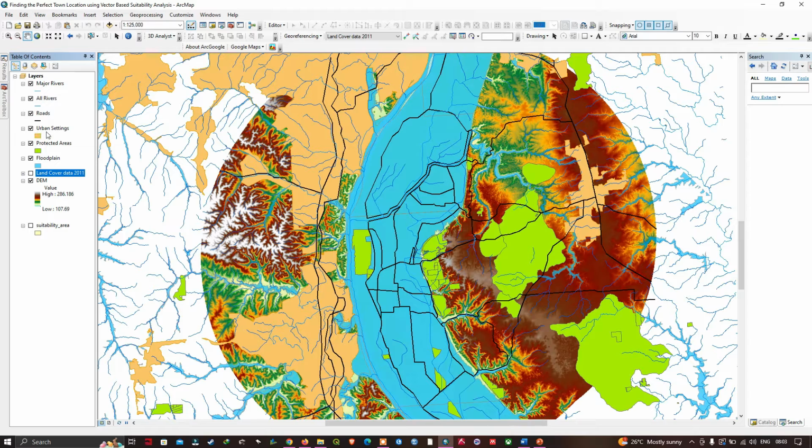Protected areas are represented in green, and the floodplains are represented in blue, and the DEM is represented with the highest levels of elevation indicated in white and red, and the lowest levels of elevation indicated in this color. And now we're going to try to find the best spot for our town in this location.